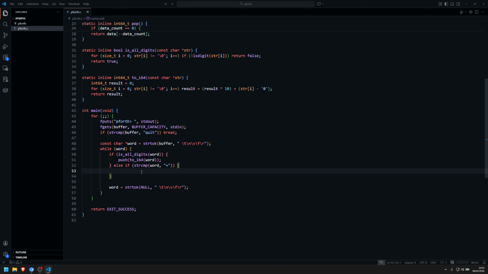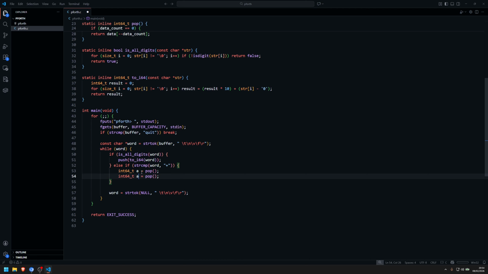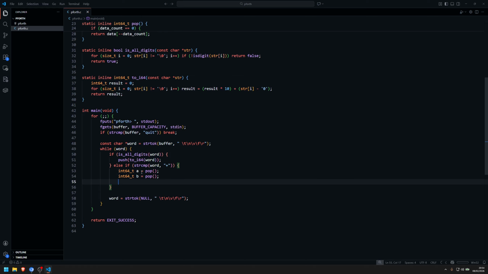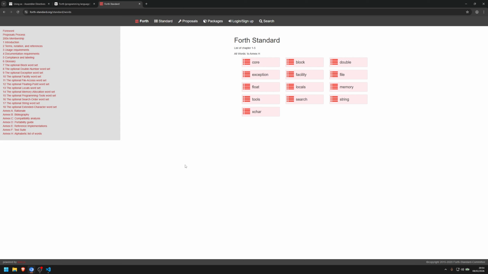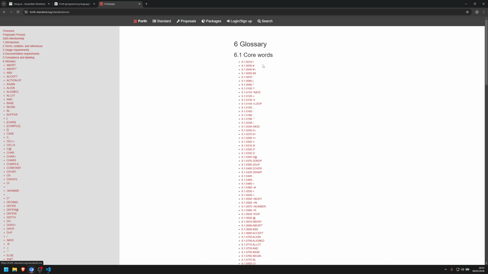So yeah, in here we can simply just say we have an A that is popped, we have a B that is also popped, and we can just push. So let's say our stack has the following. So if my stack has an A and a B, right, and I want this operation, what's the order? Let me just double check what's the order that Forth does it.